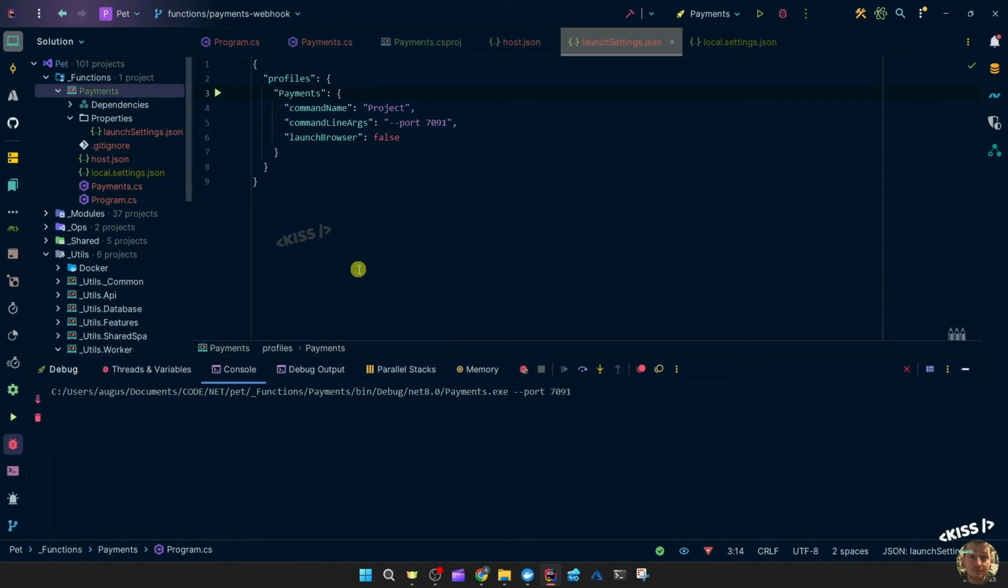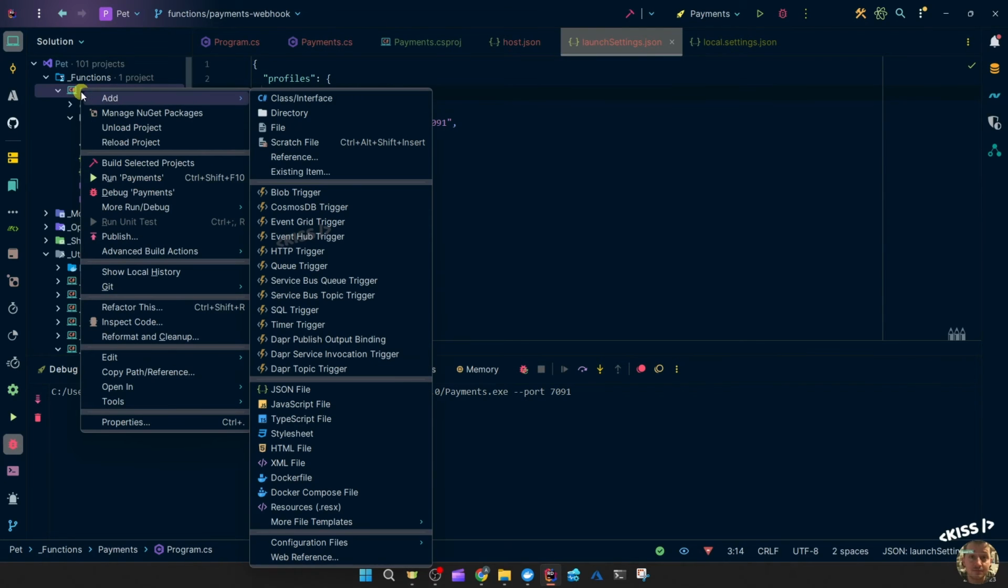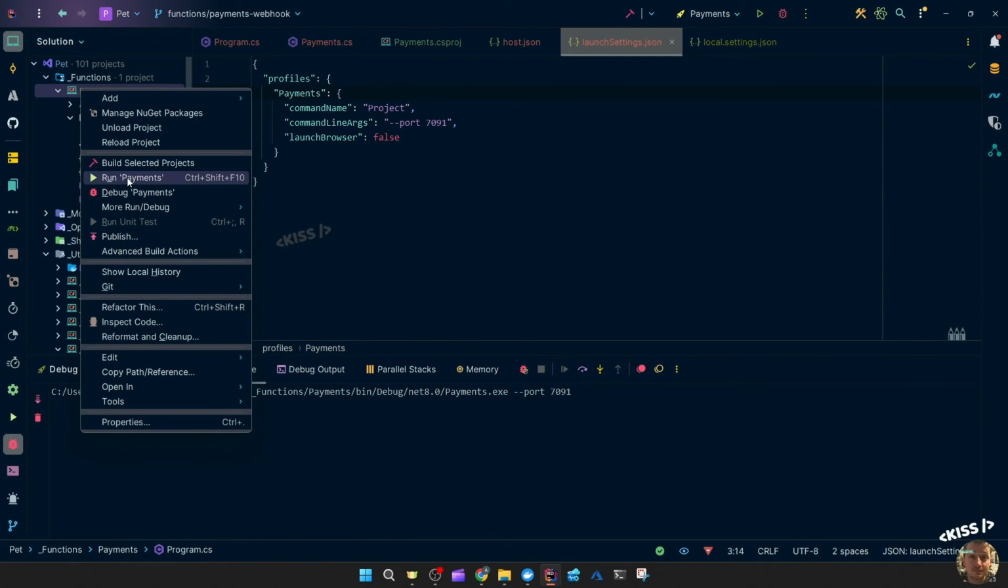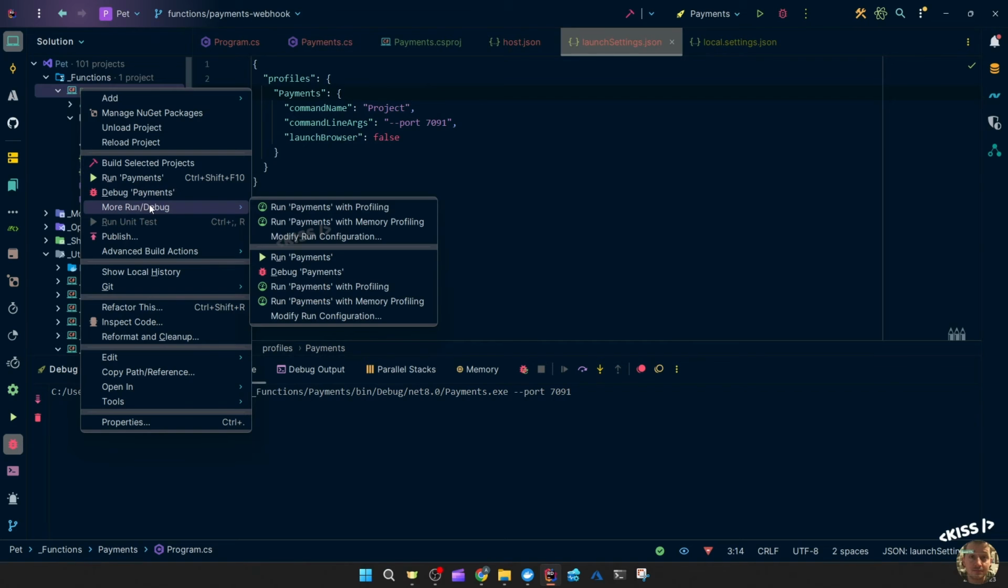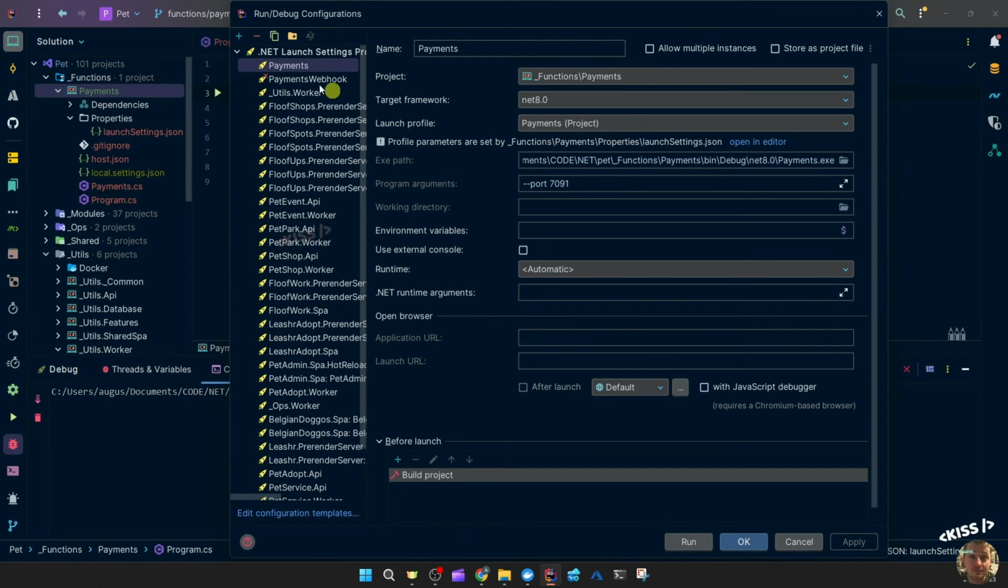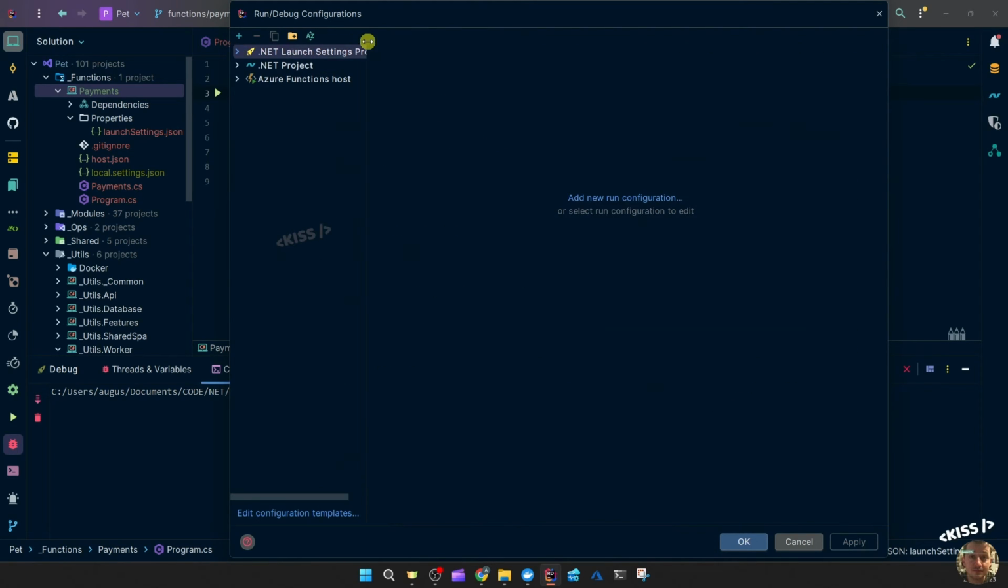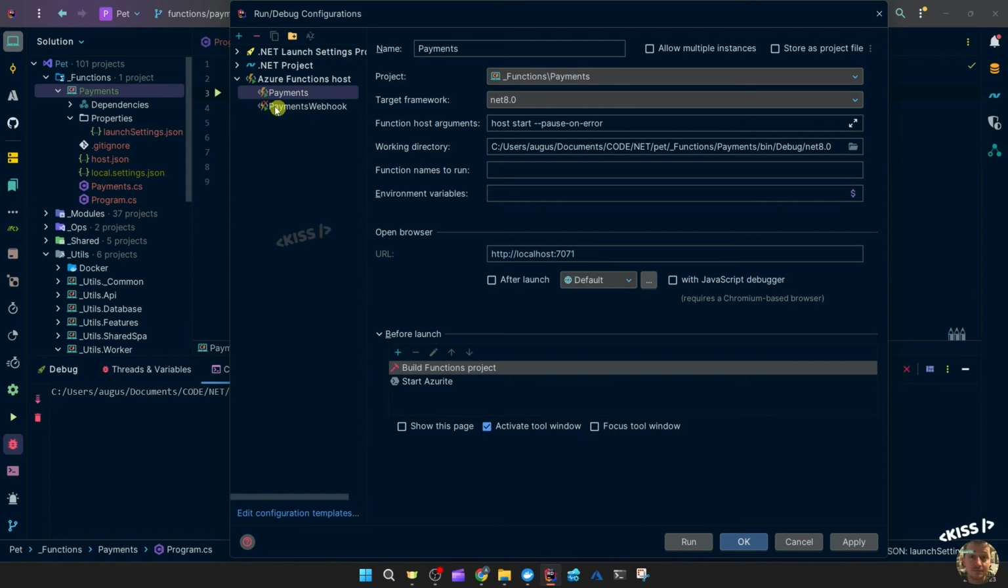Okay, so there's a catch here in the Rider, the JetBrains Rider IDE. You can't use the regular run. Go to the configuration manager, and instead of trying to run them as a normal .NET project, I need to run them in this Azure Functions host, and I just renamed it, so it's this payments one.